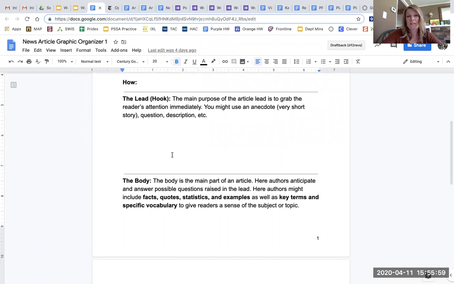I might put in the lead or the hook. In the short story unit, we called this the hook. In article writing, it's called the lead, but it really is where we grab the reader's attention immediately and make sure that they want to keep reading. So you might use an anecdote, a very short story, a question, a description, etc., in order to engage our reader and make them want to keep reading.